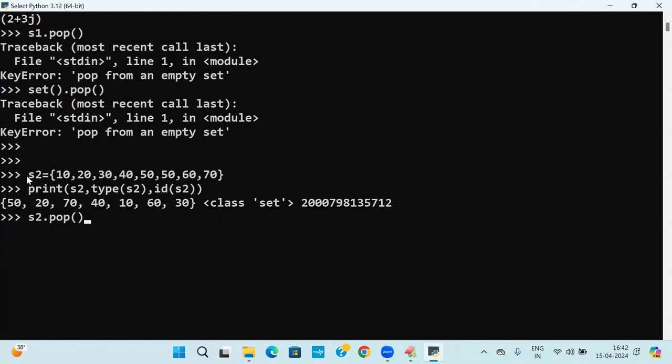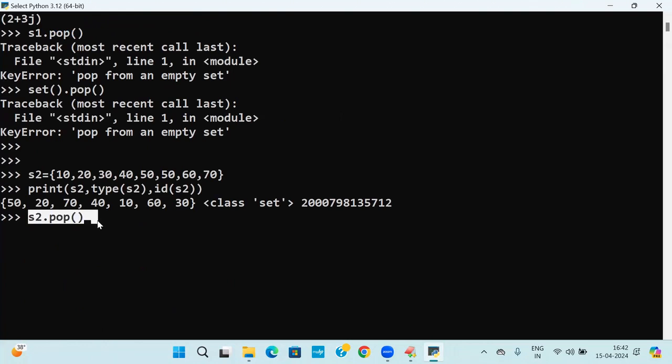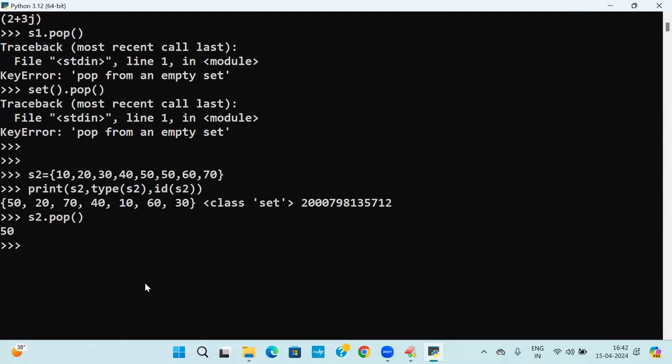But in this case, S2 elements are given, plus they are giving the order of display also. Now they are asking to delete. What I'm writing, S2 dot pop. In the order of display given, which element is removed? First element will be removed. See the answer now. What is the element removed? 50. Again you print it.